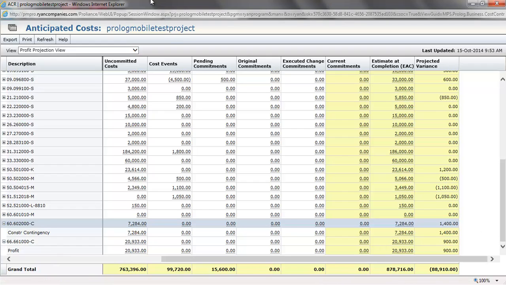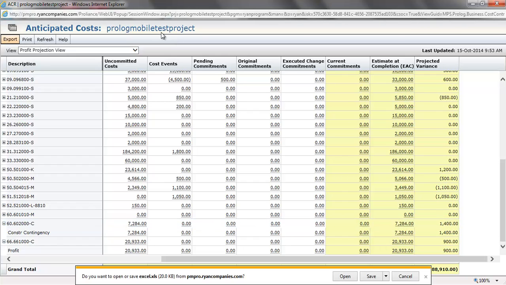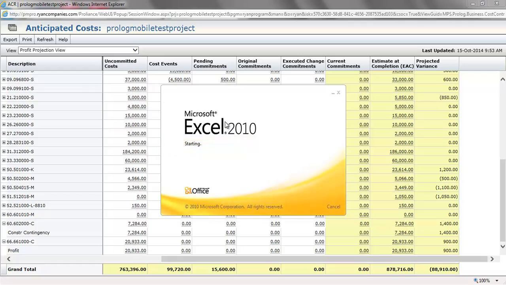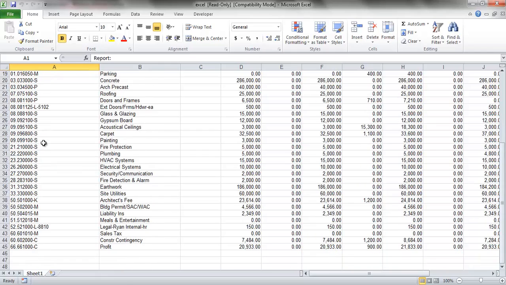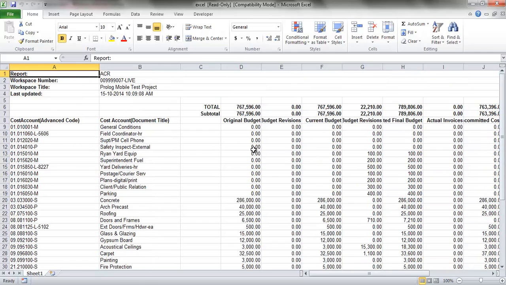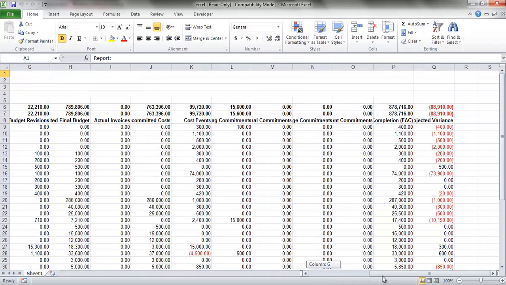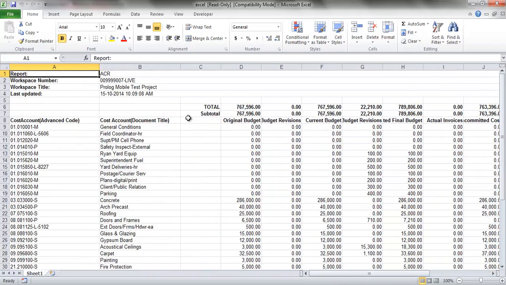To quickly export this information, click the Export button in the top left. This will allow you to print, save, email, and distribute the ACR. You'll see it did just a data dump of all the cost codes and all the values so that it's easy for you to highlight, edit, print, and send this information out. Note that superintendents do not have access to this ACR, so it's important that you send this information to them on a regular basis.